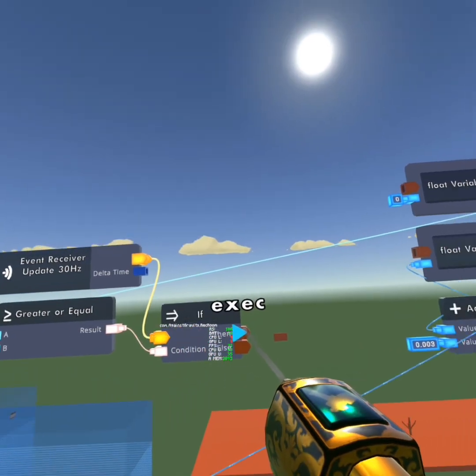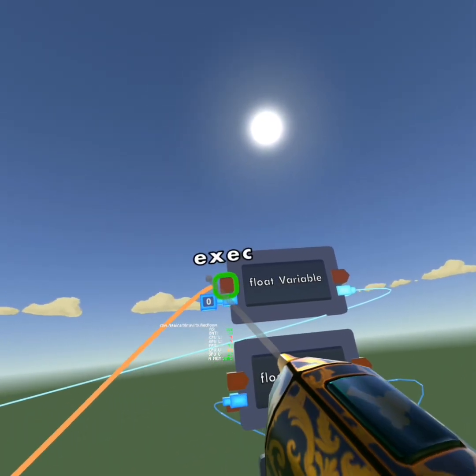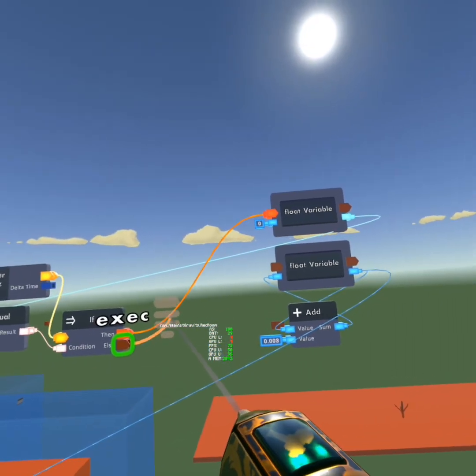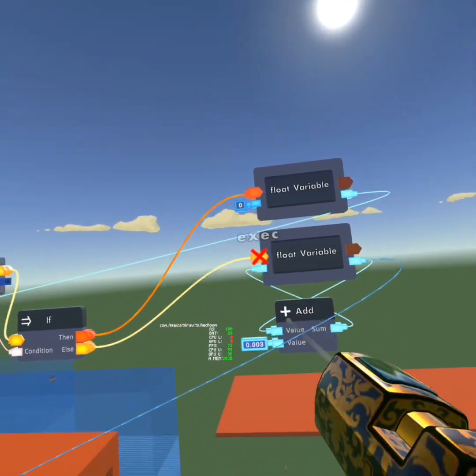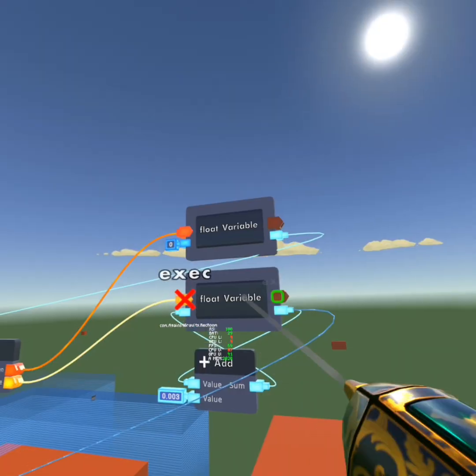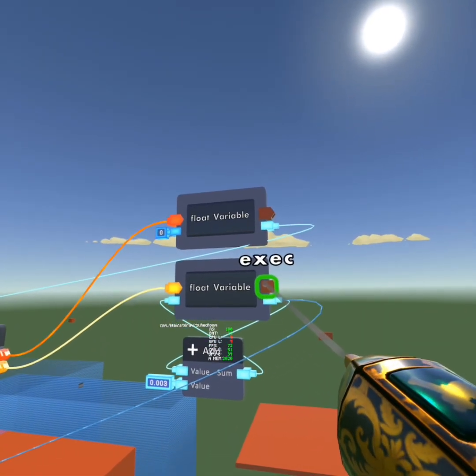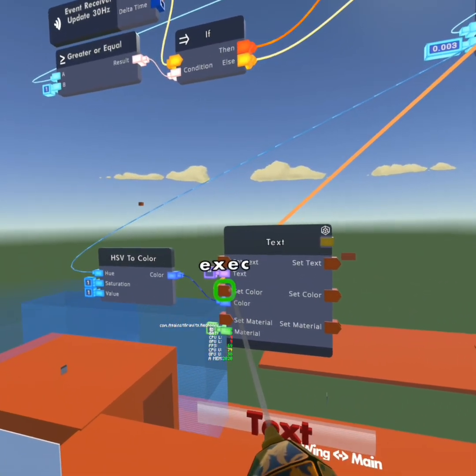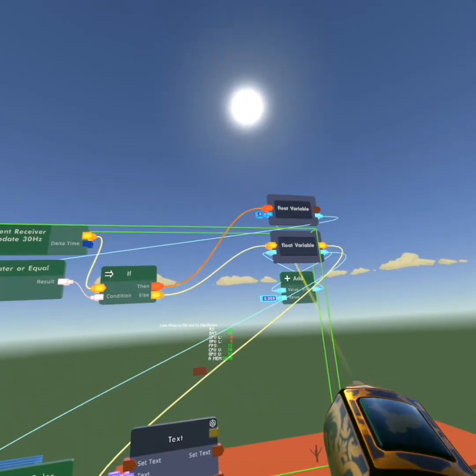Now the upper output of if, you want to connect it to the top input of float variable. The lower input of if, you want to connect it to the other float variable. Now for the bottom float variable, you want to connect the output execute to the input of set color. And there it is. Rainbow sides of the text.